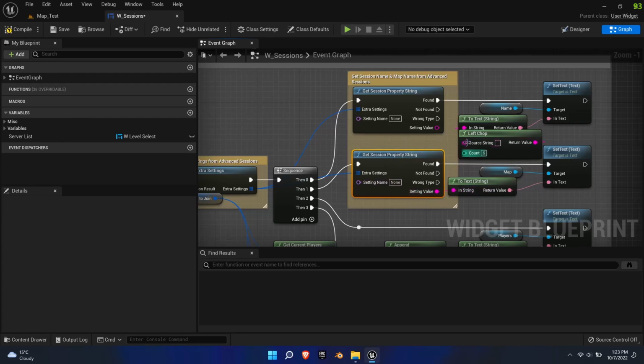Next, you need to hook up the settings value to the empty strings pins. The setting names respectively will be map name for the lower and the top one will be sessions name, again without spacing.